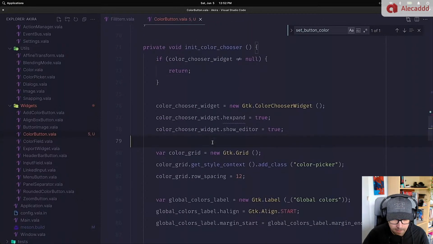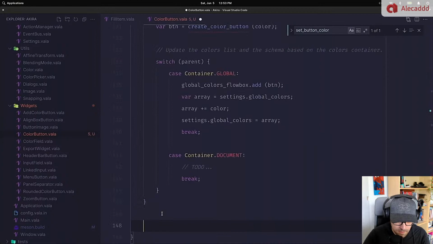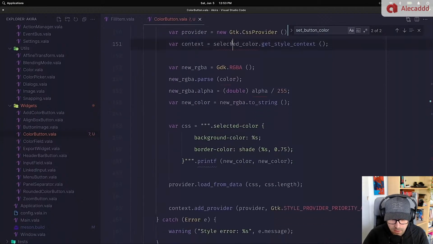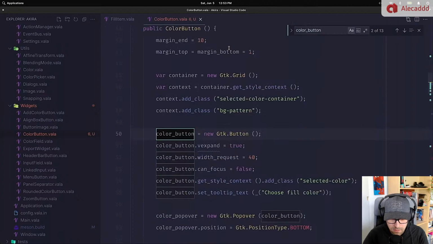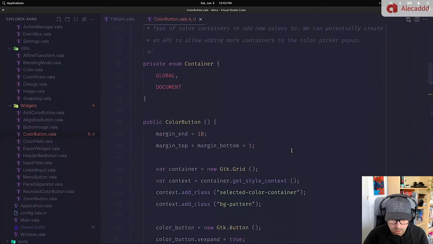Okay. Here, right here. Set color button, provider, content, selected color. Selected color is color button, get style context. Color button, get style context. Okay.